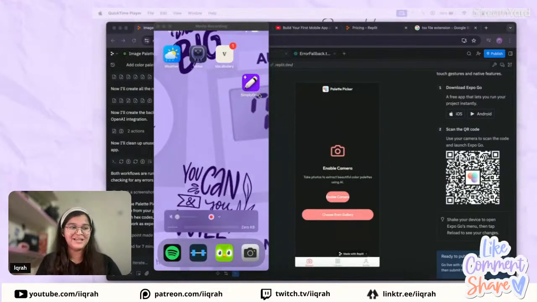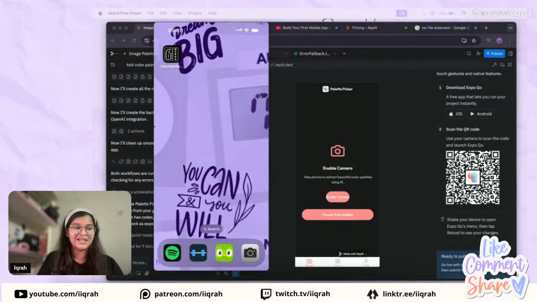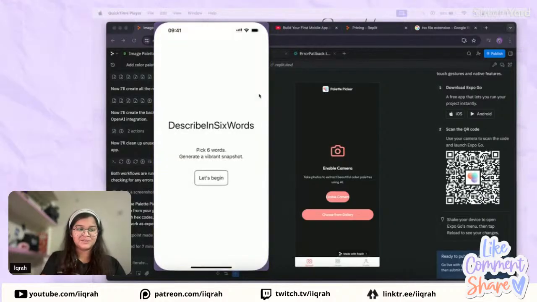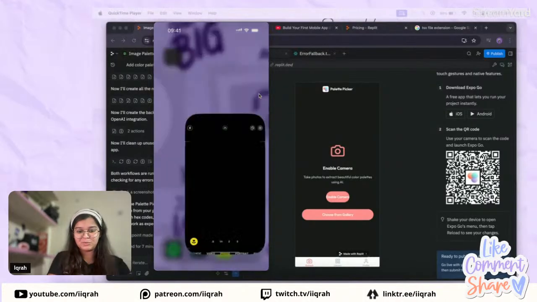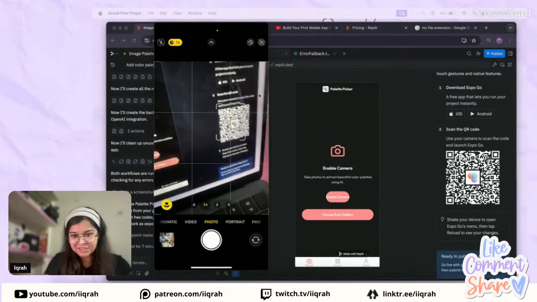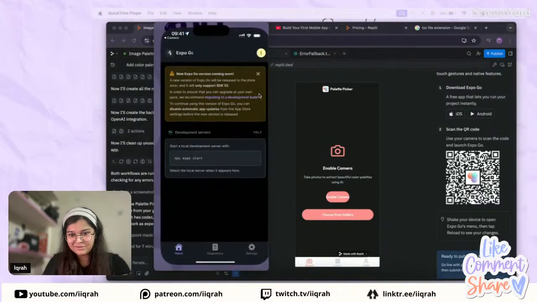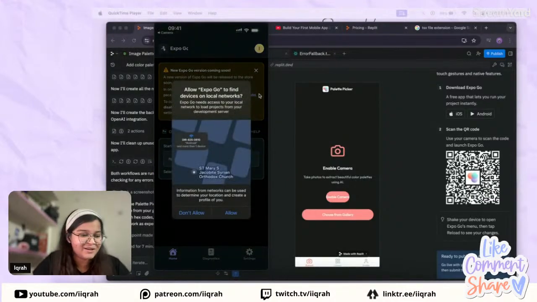Anyways, this is my phone. This is literally the phone that I use. This is one of the apps that I'd created on Xcode, Describe Six Words, which I can show to you later on. But this is not the one that I created right now. Basically, I'm gonna go to my phone and scan that QR code. Okay. Oh my goodness.